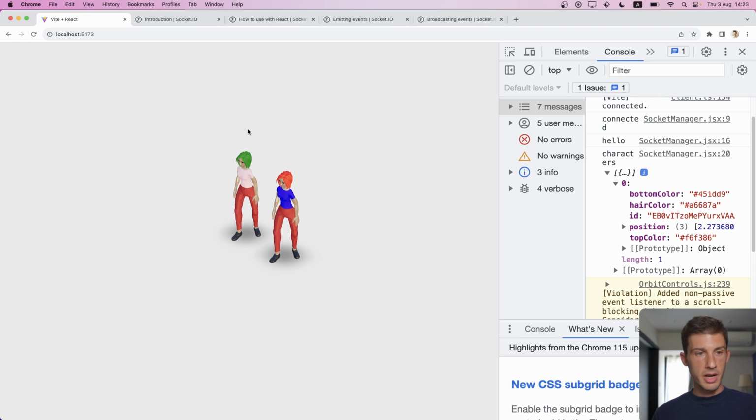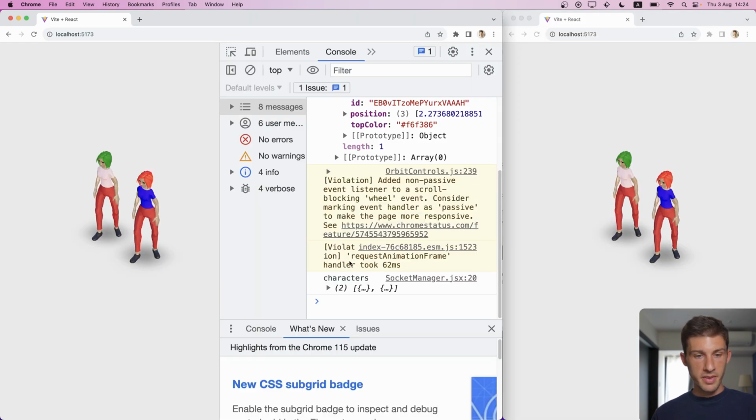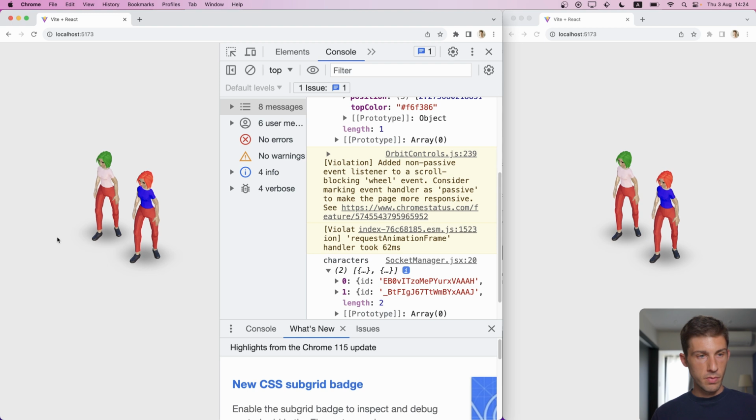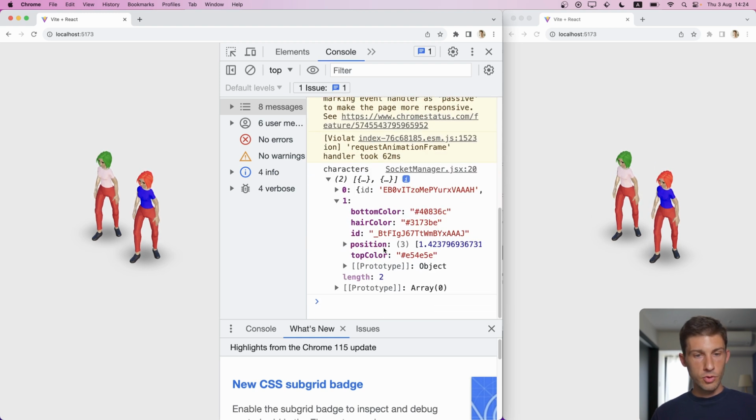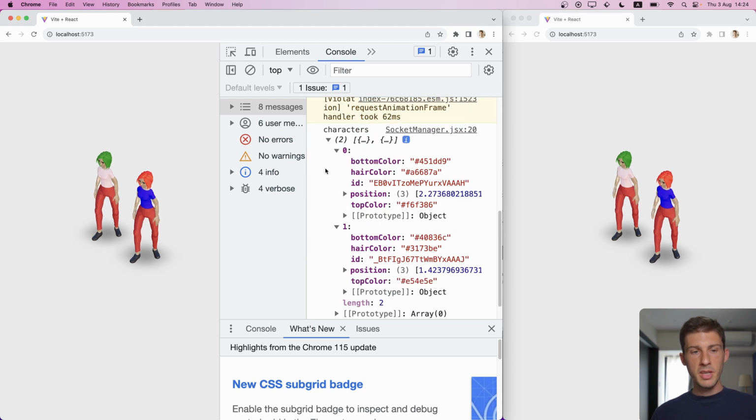Let's try to add another tab. When I open this tab, we have a new event on the first one with the new list of characters, there are the two ones. You can see I made something agnostic. I don't know, me as a user, what character am I, but I don't care currently. Maybe later I will need to know.